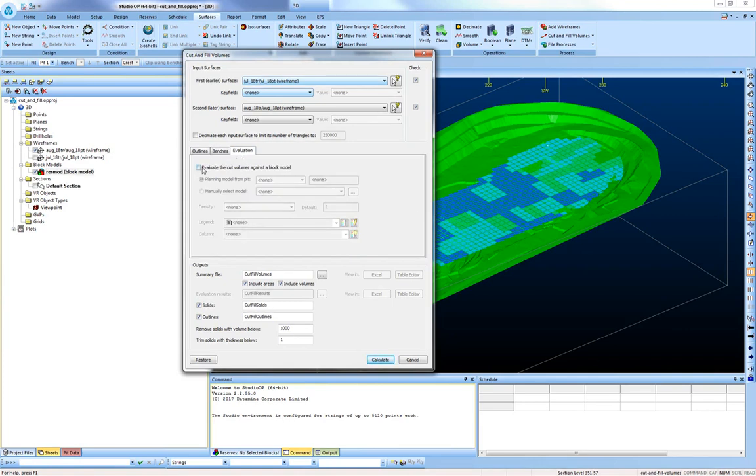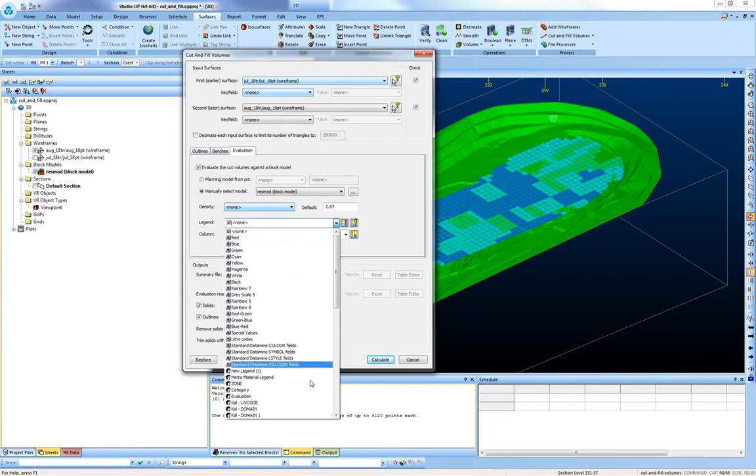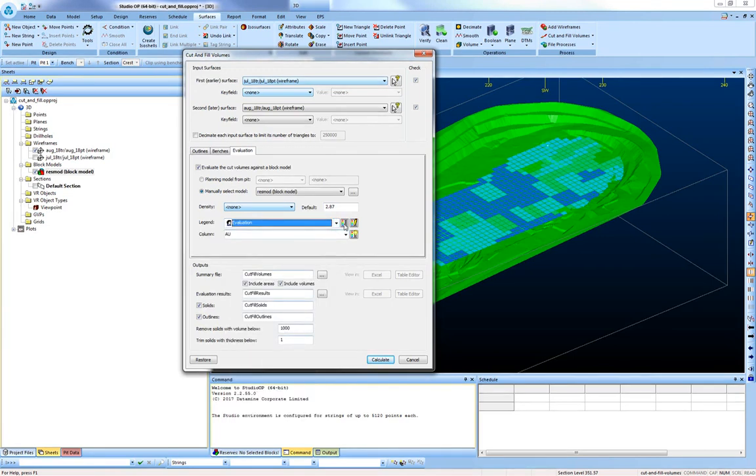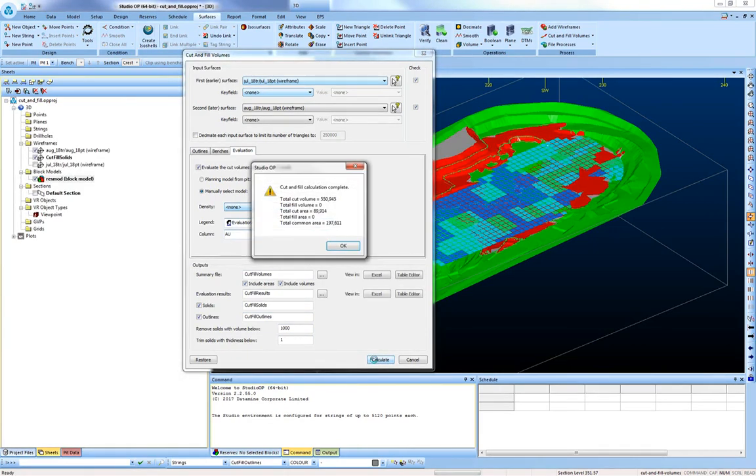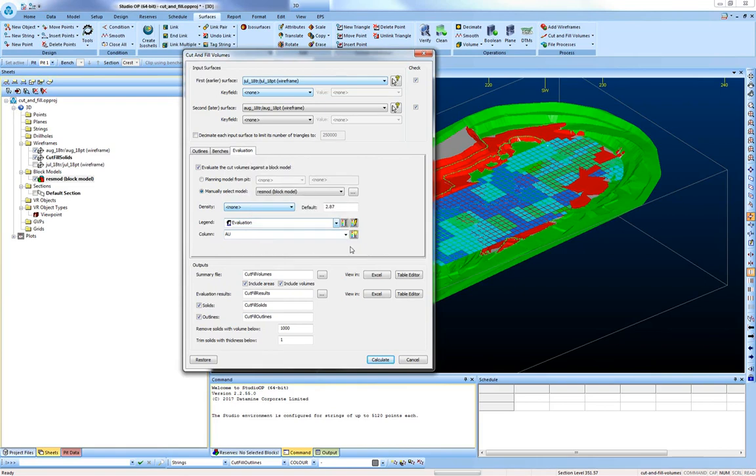I'm also going to use a model to evaluate against. I'm going to select my resource model, give it a default density, and then evaluate using a legend based on the gold field that we've got set up. So we're going to specify waste, low grade, and high grade. Then I click on calculate, and that produces the results of the cut volume, the fill volume, and the total cut and total fill area.